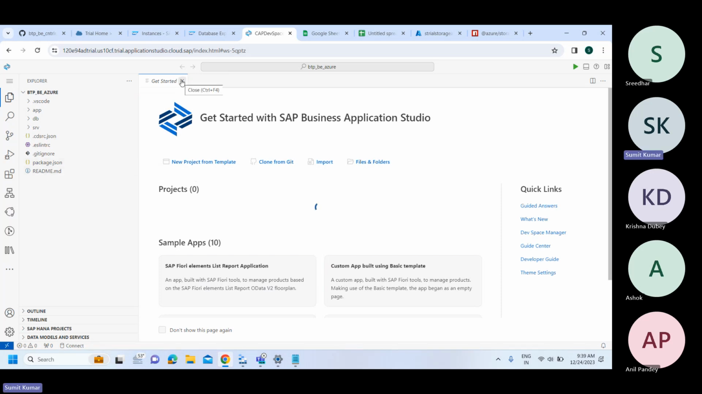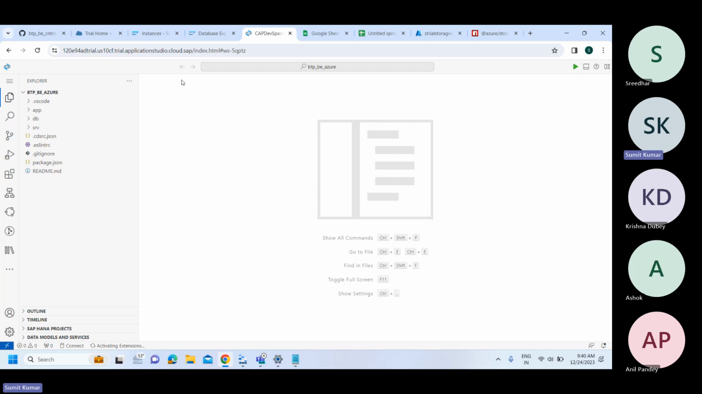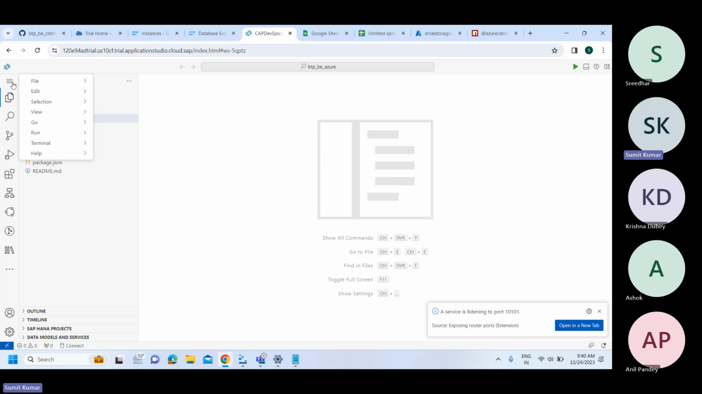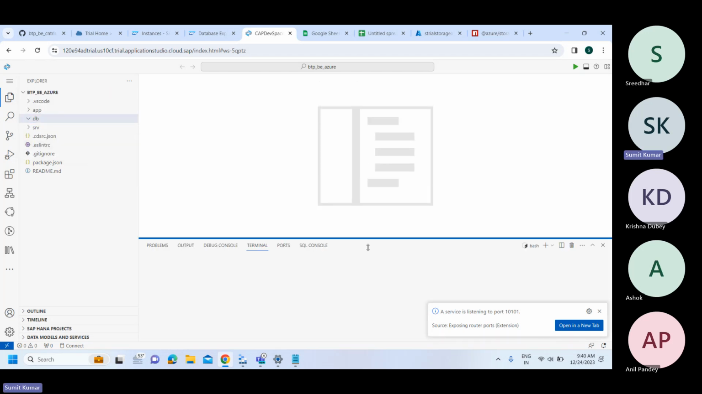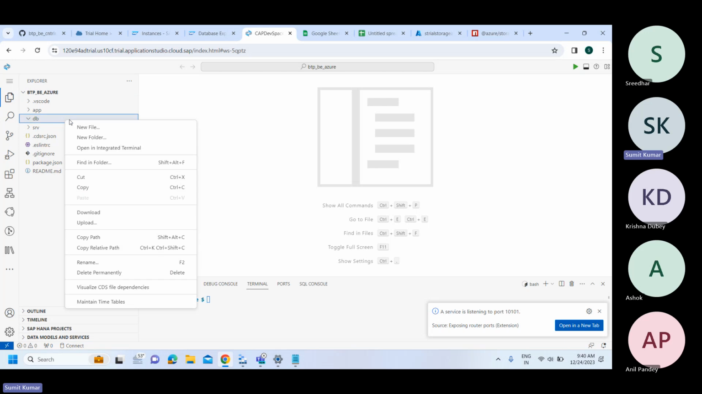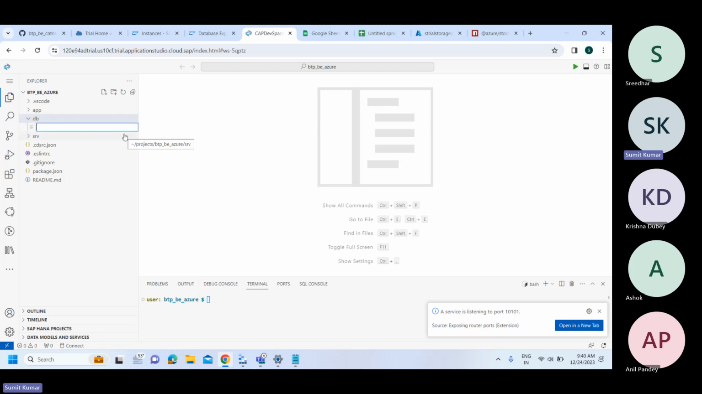Okay, now we have this open. Now what we'll need is, we would like to connect all this. The first thing we will need is a kind of an entity. That's something we are going to create. I've kept the terminal open for the things that we need. I'll just create a new file. Let's just call it, again, nothing but a data model.